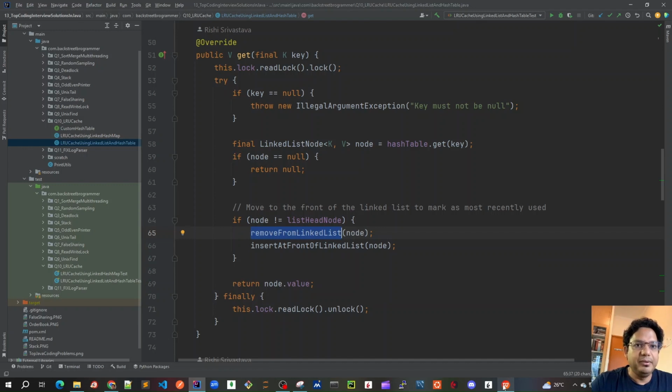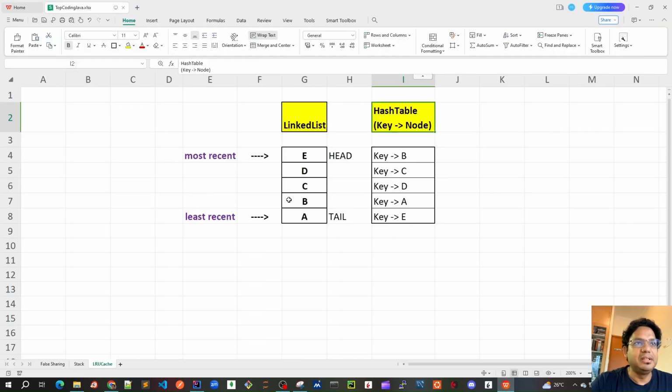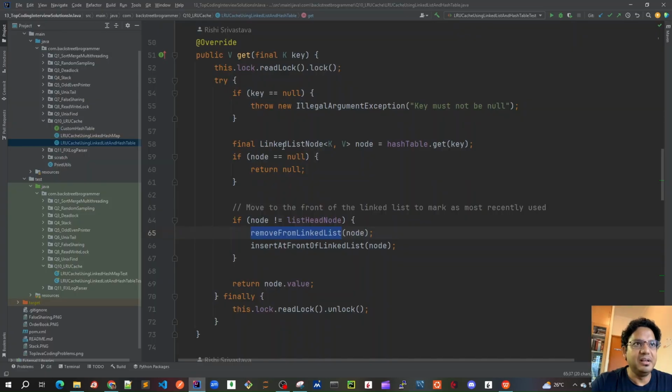So in other words, whenever we are doing a get operation, for example, we are using get for say C. So C is in the middle. After C has been returned, we have to update this linked list. We have to move C to the head, because the get operation will make this C node the most recently used node, and that's why it has to be moved to the head. So this is the mutation that we are doing in our linked list, which is not thread safe because we are only using the read lock.